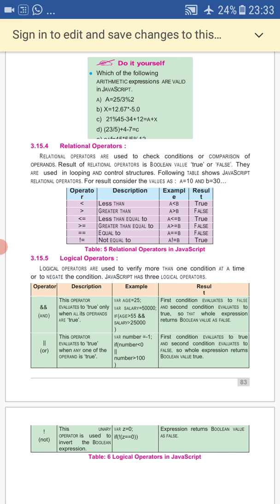In relational operators, not equal to is used to check whether the values are not equal. So if the value of a is 10 and the value of b is 15, a is not equal to b, and the condition is true. We have to make use of these operators in different situations and conditions, so we can use them according to the requirement.